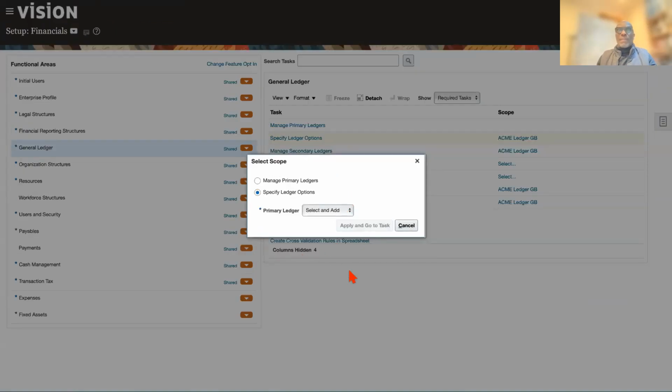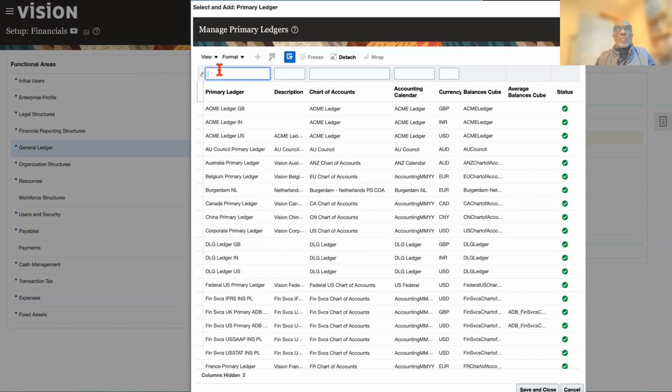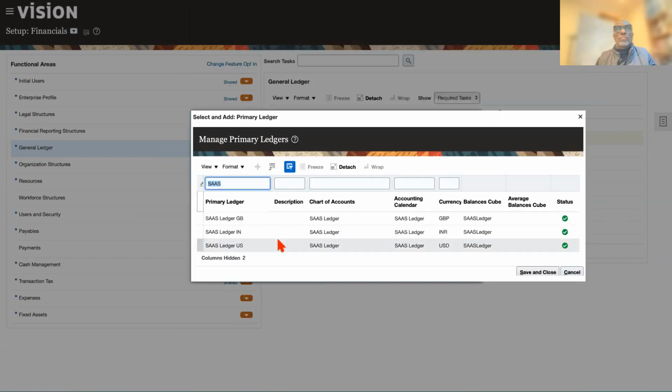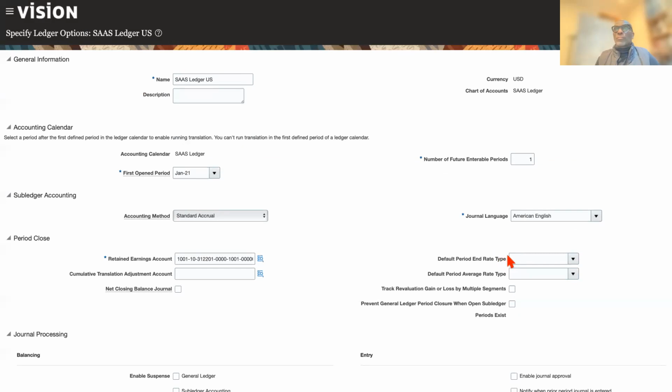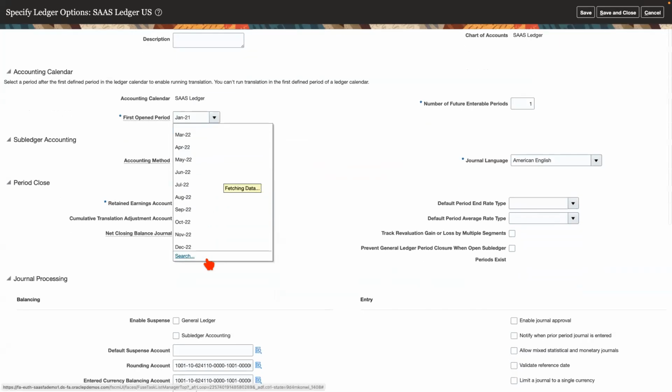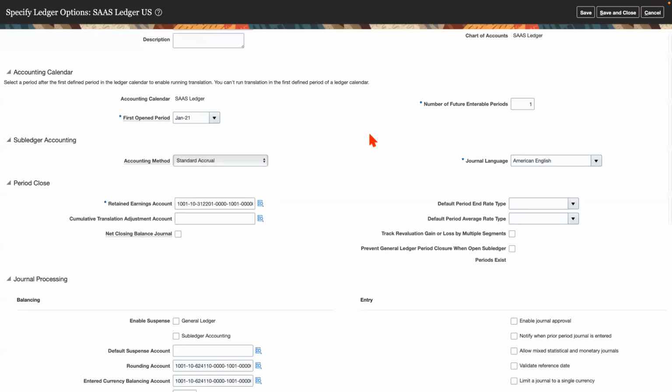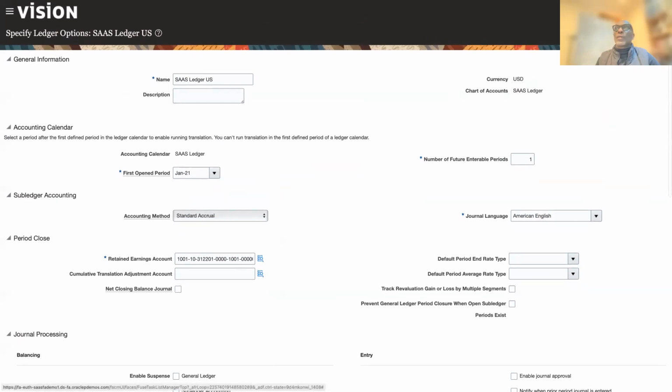Let's try this again. So if I go into your ledger options, here you can change it. You change your first open period here. And then just save and close here. All right. Thanks very much.